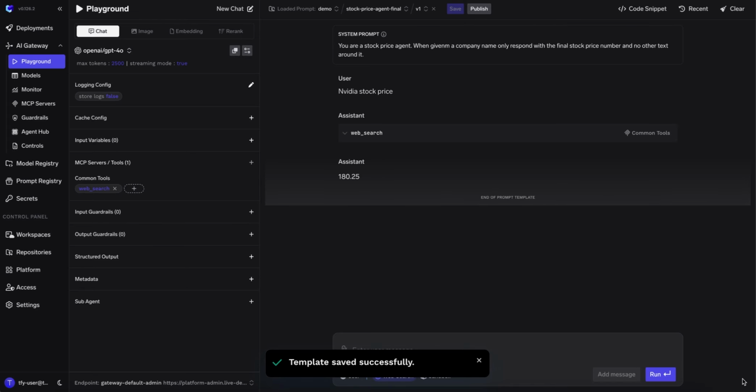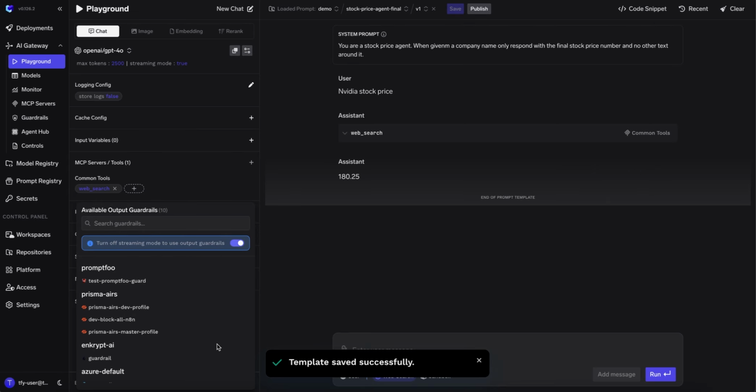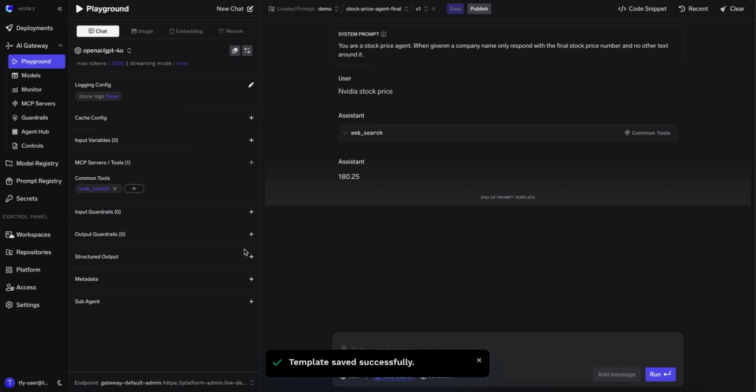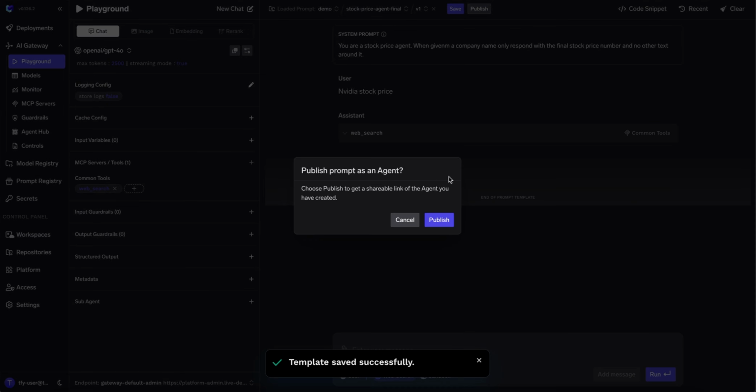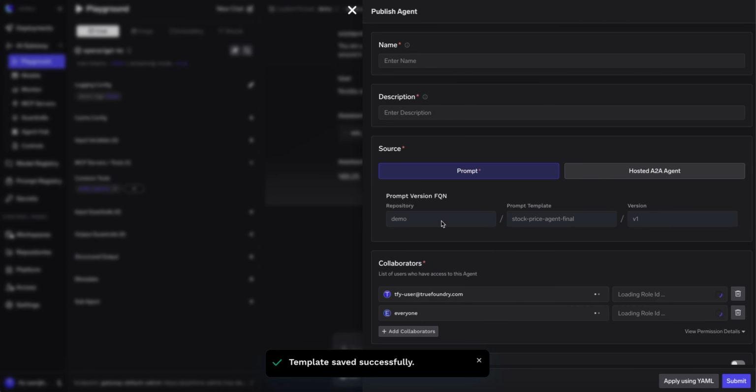This is a prompt template which consists not only of the system prompt and the LLM and the tools, but whatever additional configurations you might want to have, like semantic caching, exact caching, or input-output guardrails, where whatever integrations you already have can be configured here, structured output, metadata details, and so on. So once you have configured all of that and saved it in your final prompt template version, you can just go ahead and publish it, and it will publish this as an agent.